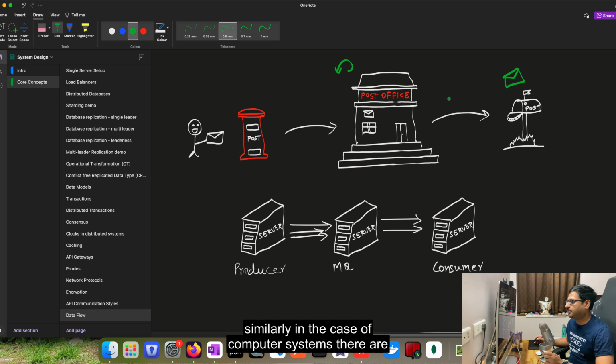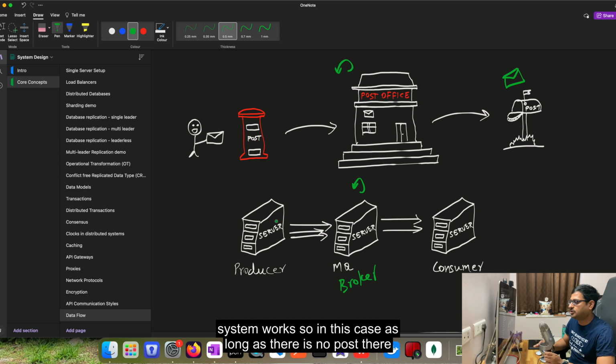Similarly, in the case of computer systems, there are producers who are actually sending out messages and there is some kind of a post office which is called a message queue broker or a message queue system, which is taking care of processing that message and sending it to the appropriate consumer, right? And then this consumer can do whatever they want to do with it. And this is how a typical message queue system works.